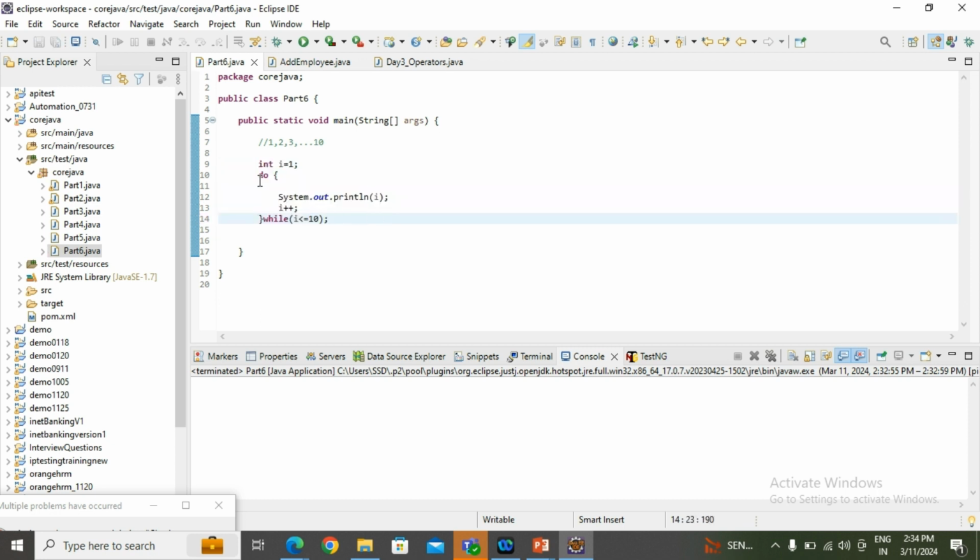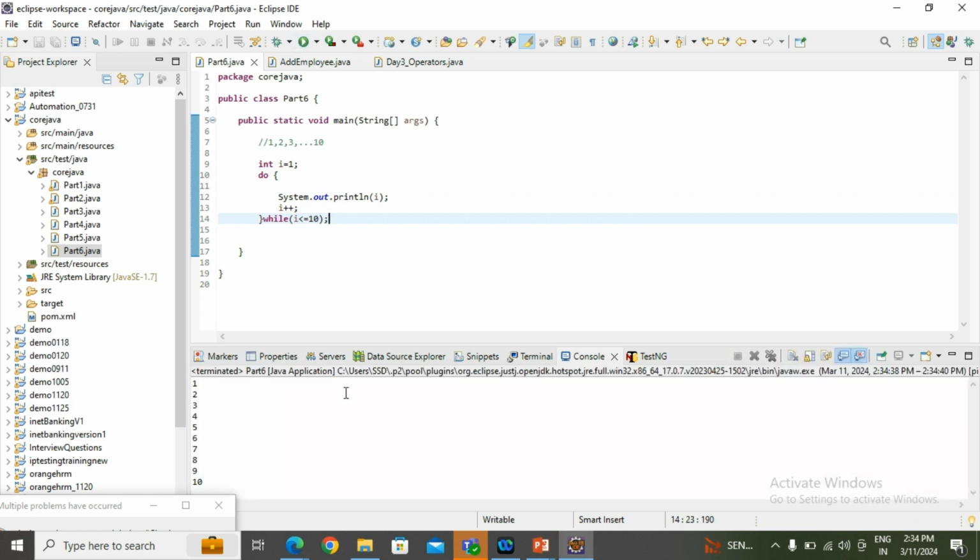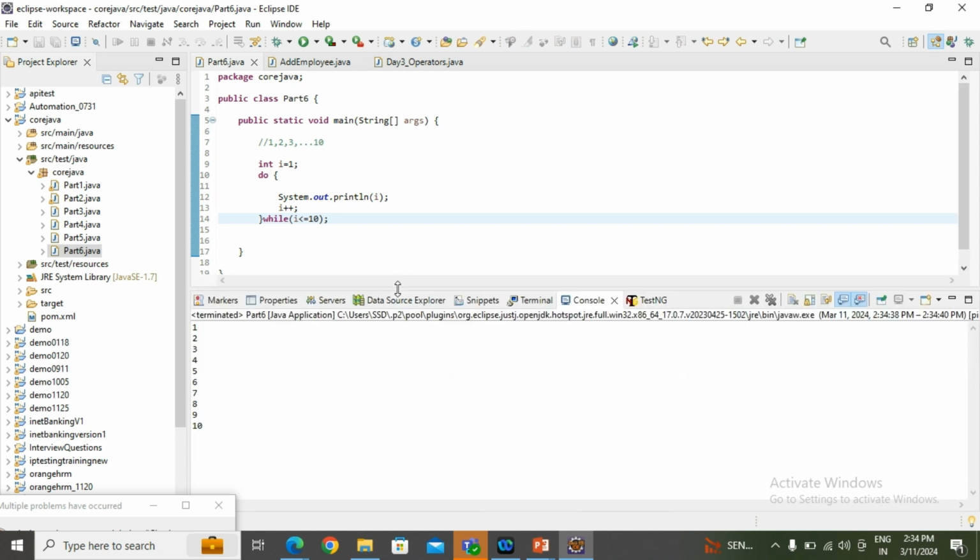So here I have initialized the value with i equal to 1. First I am printing it, followed by incrementing it. So it will print all the values till the condition is satisfied. That means first time it will print 1 and check the condition. As it is satisfied, it will go to the loop again, then it will become 2 and again check the condition. Like this, until 10 it will execute this block of statements. Let me run it. Yeah, in this way we can print 1 to 10.